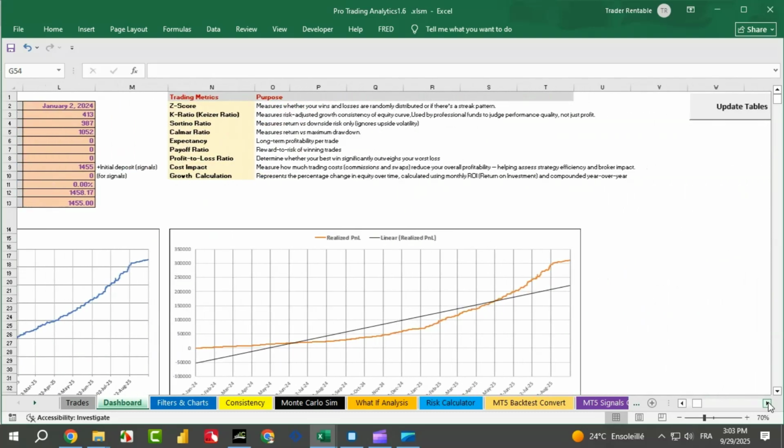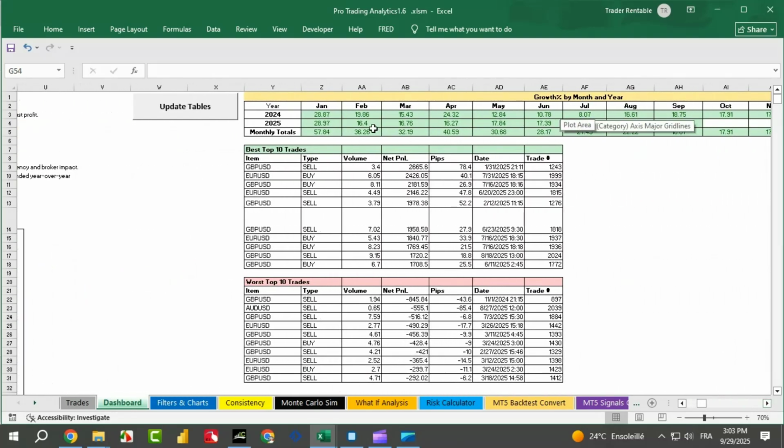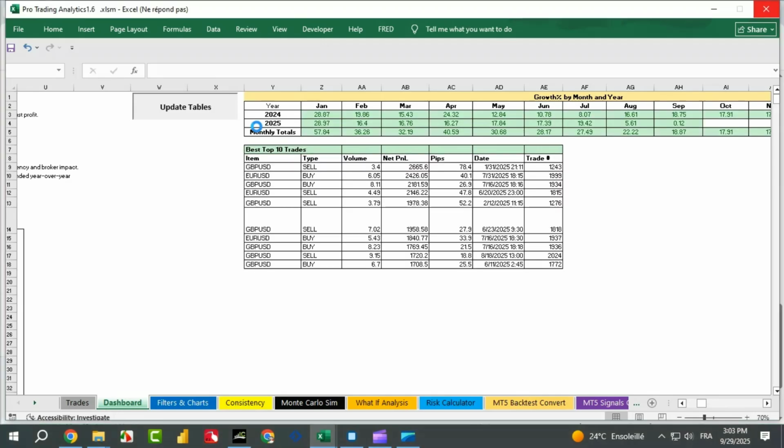This growth tracker displays ROI by month and year, with a compounded total that follows MQL5's logic, providing a clear view of long-term performance and equity evolution. You'll also see the top 10 best and worst trades based on profit, date, and symbol, perfect for reviewing key moments and identifying patterns in your strategy.